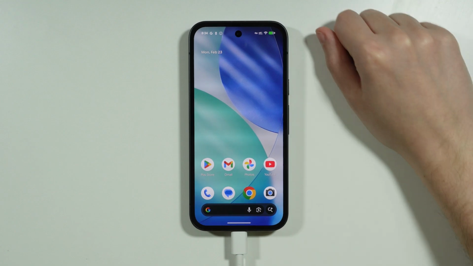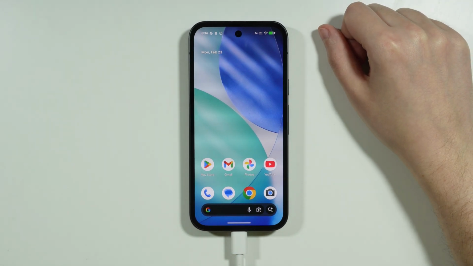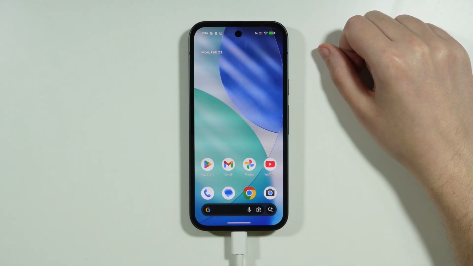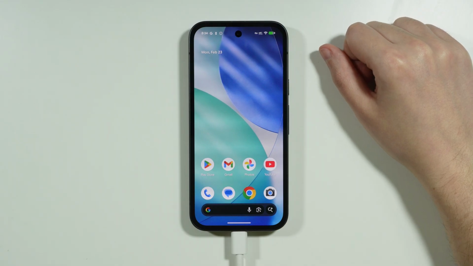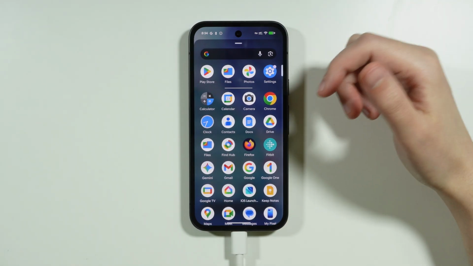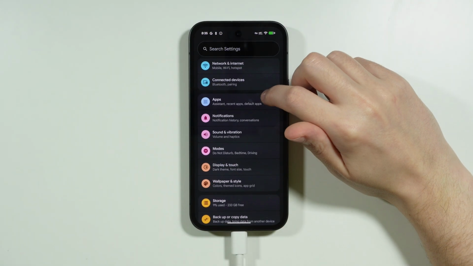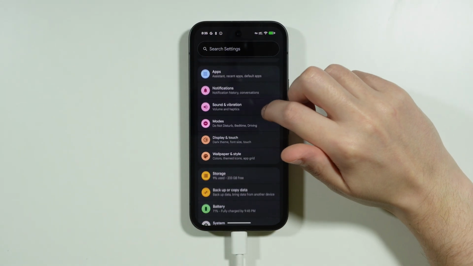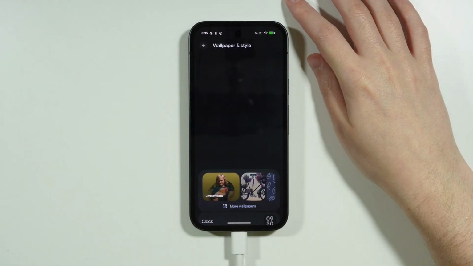If you want to set a live wallpaper on Google Pixel 10a, then we have a couple of methods that allow you to do so. So if you want to have an animated wallpaper or a video wallpaper, then for example, we can open settings. Next in here, we need to find the wallpaper and style option.